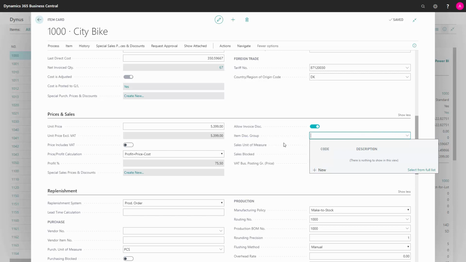Then you define the sales unit of measure code, meaning if the sales unit of measure code differs from the base unit of measure code on the item card, you can define it here. And you can block the sales of this item. So if you check mark this Boolean field, it's not possible to sell the item or enter the item on the sales line. So it's possible to block the item for sales, even though you may have started to buy or manufacture it.